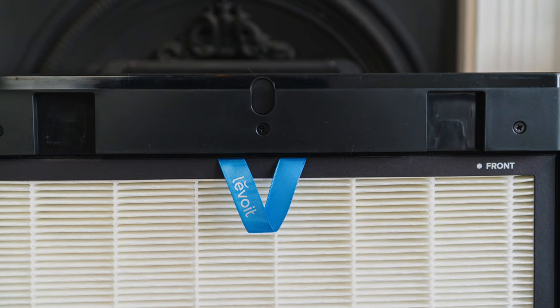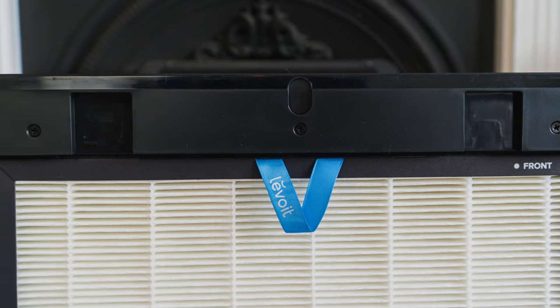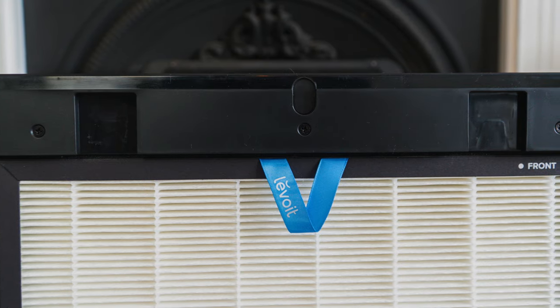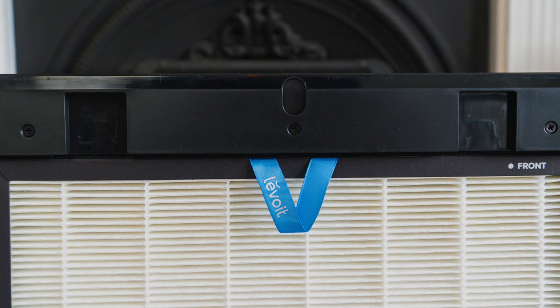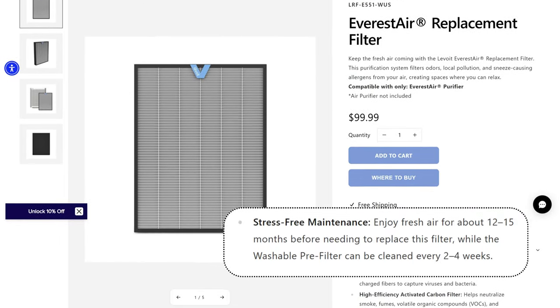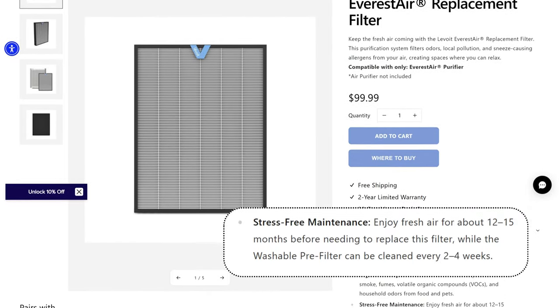Now we get on to long-term costs. Now, all mechanical filtration, whether it's HEPA or non-HEPA grade filter or activated carbon, eventually they will need replacing. Over time, they become full of the particles and gases and odors and become so full they actually become ineffective. So many manufacturers will recommend changing the filters up to every 6 months for smaller devices, but usually it's more like 12 months with larger devices. According to Levoit, for the Levoit EverestAir, they recommend between 12 and 15 months.